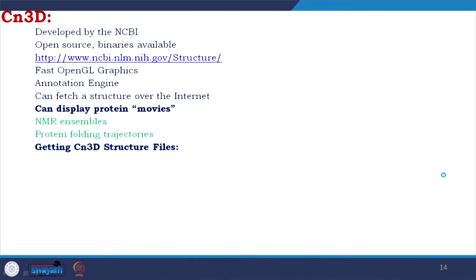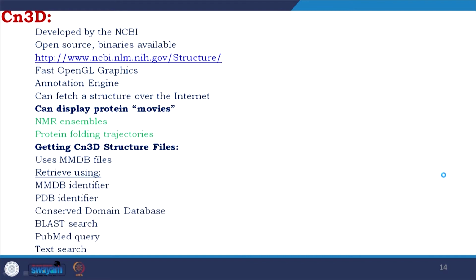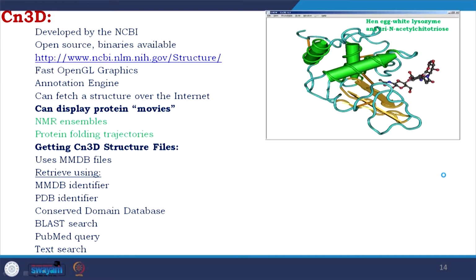To get the CN3D structure files, you have to use MMDB files. You have to retrieve those MMDB files using MMDB identifier, PDB identifier, conserved domain database, BLAST search, PubMed query, text search. This is the representation of CN3D, the structure of hen egg white lysozyme, which is complexed with tri-N-acetyl chitotriose. It is a small molecule which is complexed with egg white lysozyme.